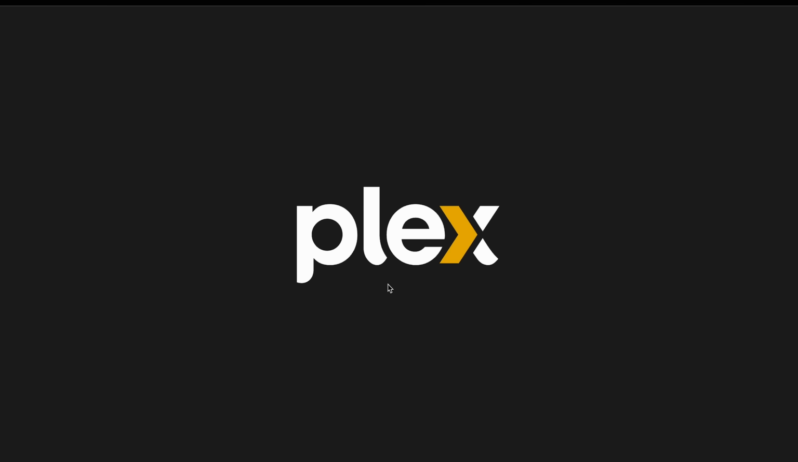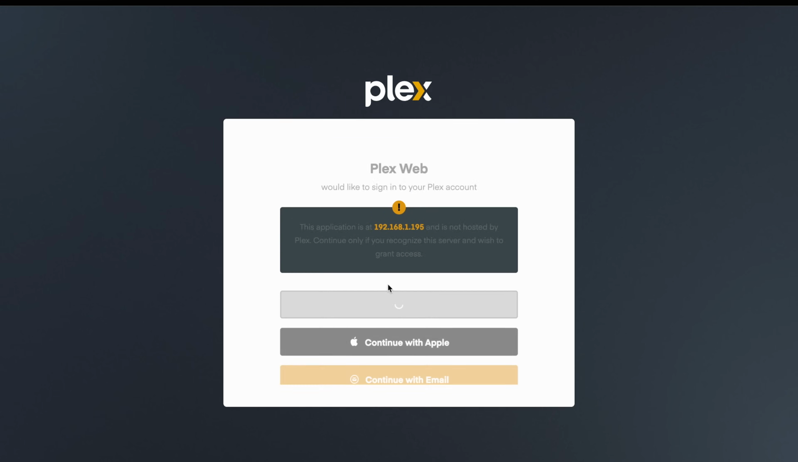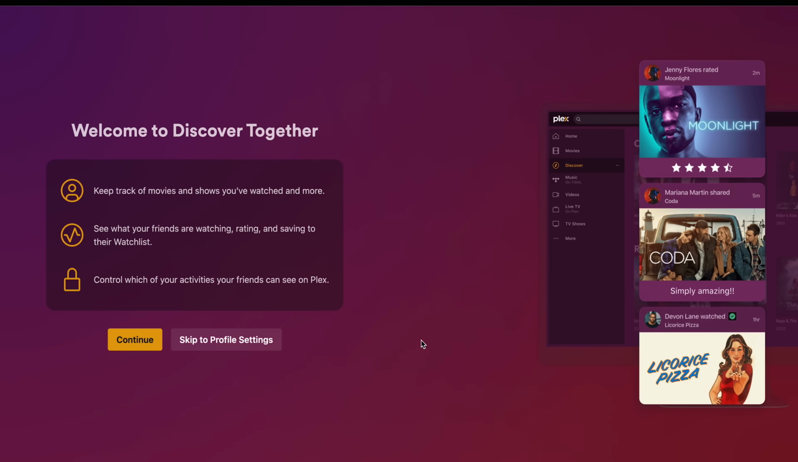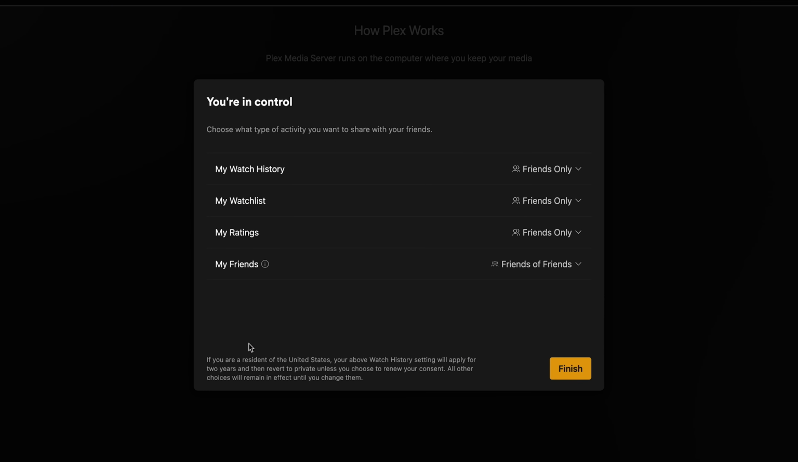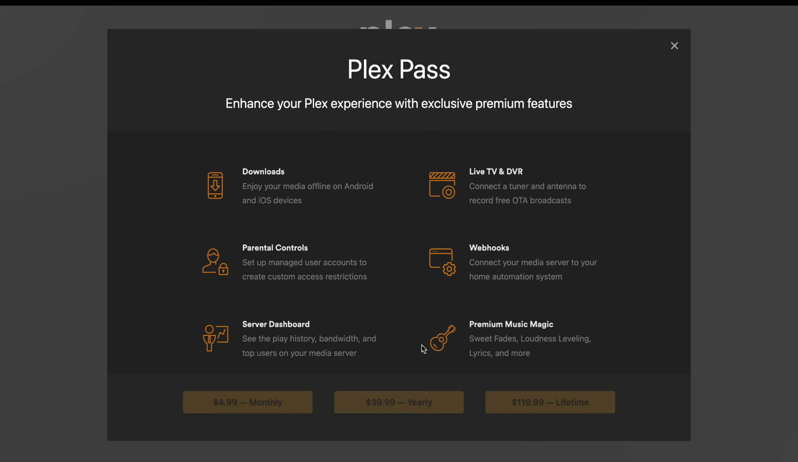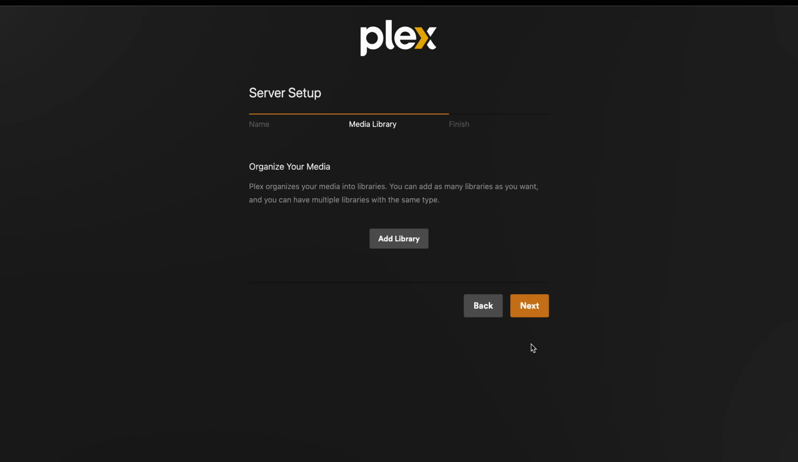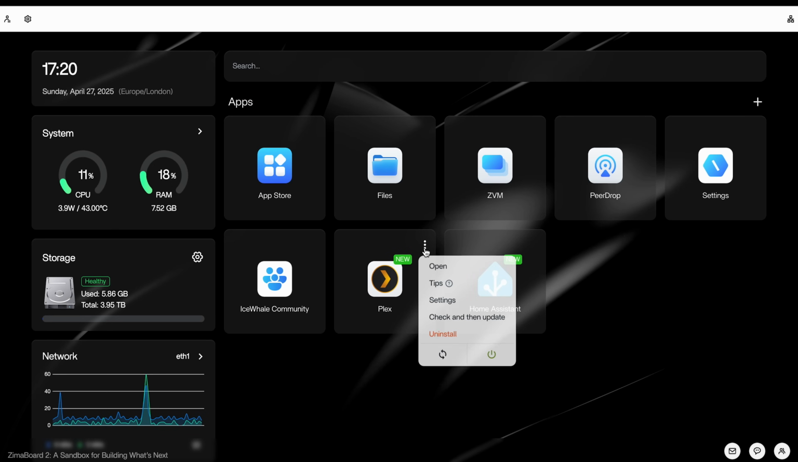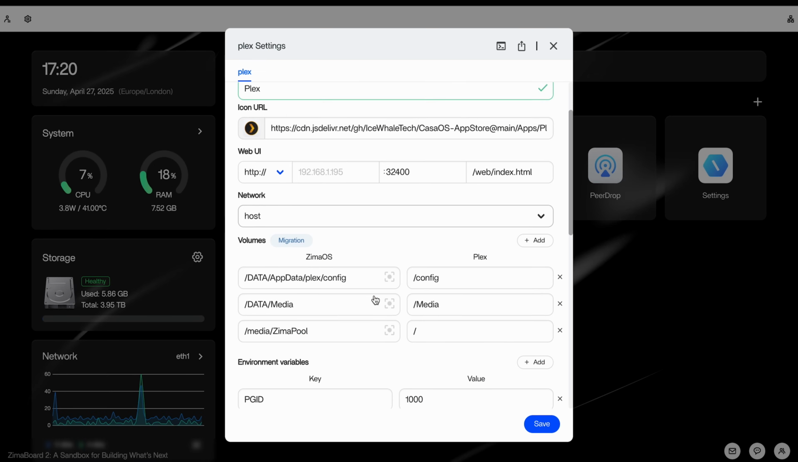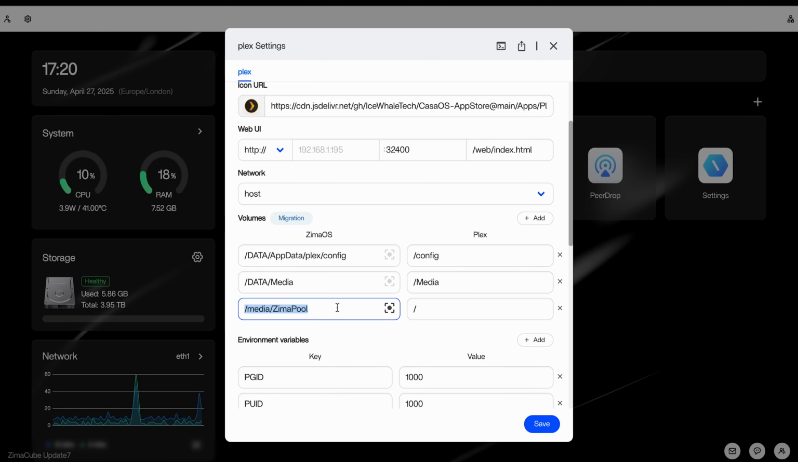So kicking things off with Plex, we're going to kick off the Plex installation on the CasaOS server. You can just click on the Plex icon within CasaOS. It'll open up a local Plex instance that is running on the IP address of the ZimaBoard 2. And then we're going to go into the Plex icon and change some settings around so that we can access that additional 4 terabytes of storage.